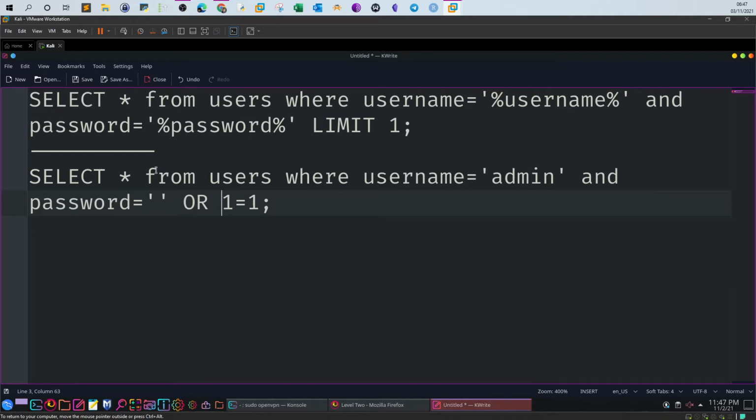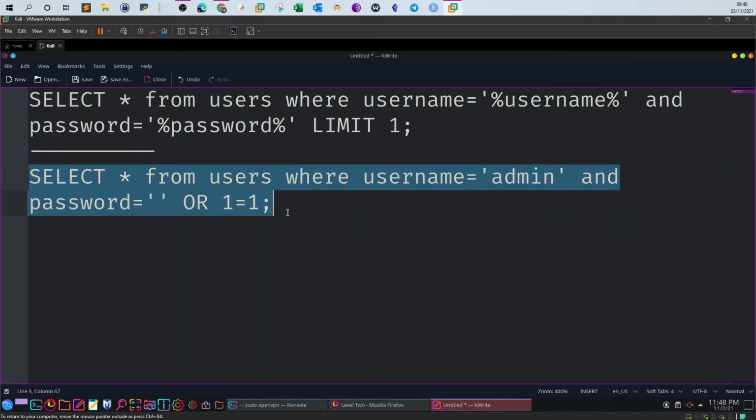So the first thing is it's going to look for admin. Is admin within the table users? Yes, it is. So next it's going to evaluate the next condition: the password of the admin equals empty, and this is not correct. But we have an OR statement here. An OR statement means that only one condition needs to be true in order for the statement to be evaluated as true. So since 1 equals 1 always, we're going to be able to execute this SQL statement and get access to the user admin. So that's what happens behind the scenes.